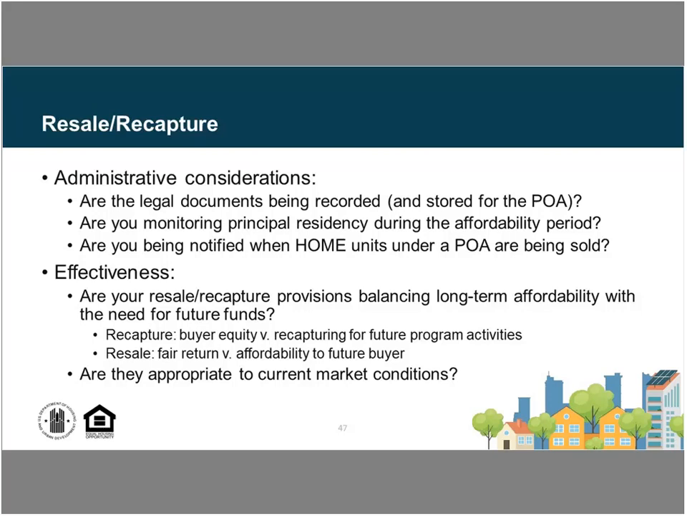And also, are you being notified when the home units are being sold? How are you being notified about that? Where I used to work, we often heard from neighbors because they had to live in their homes and they wanted to make sure their neighbor was living there as well. So we'd get a phone call from the neighbors.